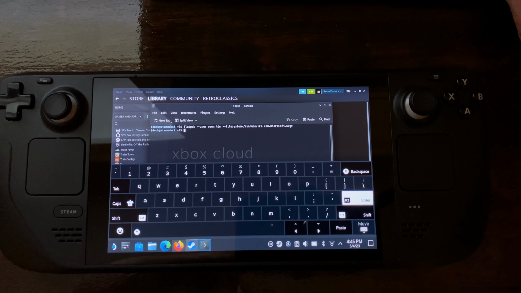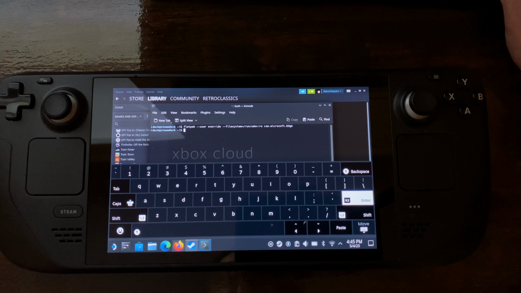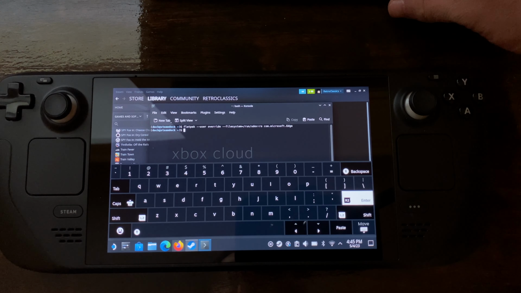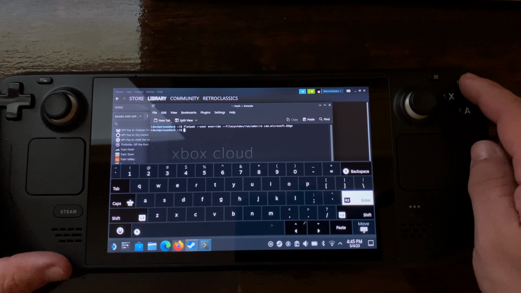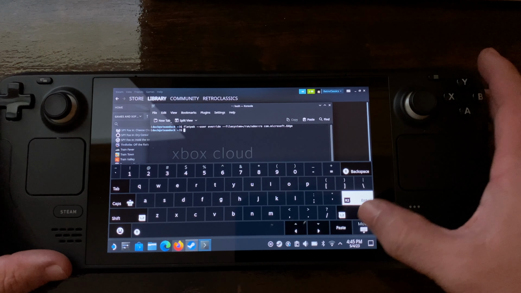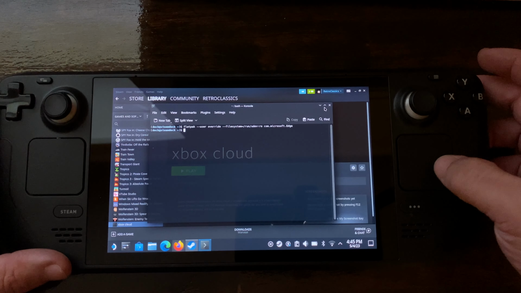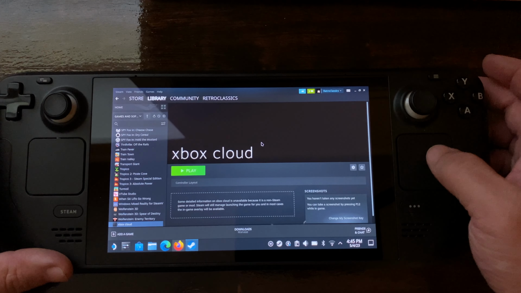Now, in the console, what we're going to do next is set up our controls. Hit the gear, and then you're going to click control. So now we can exit out of this keyboard, and exit out of the console. But we're still going to need to be on Steam right here.